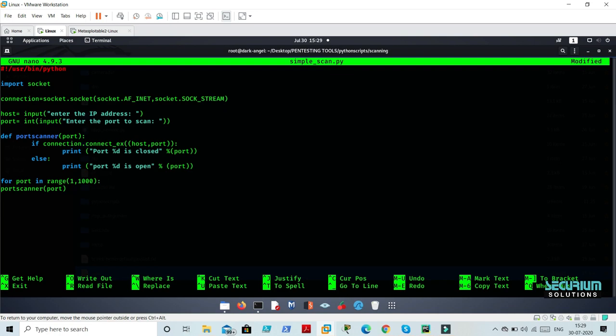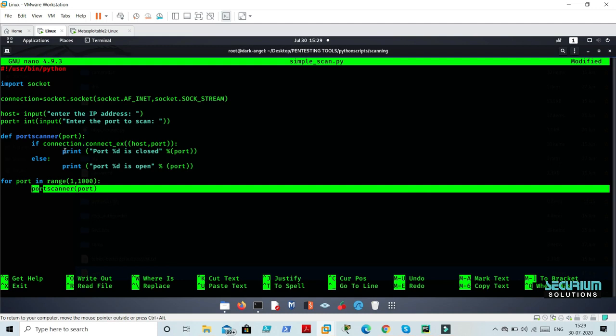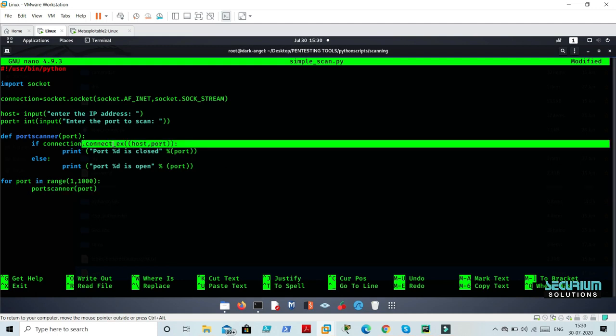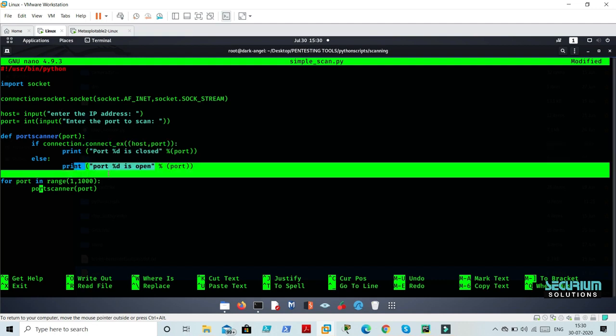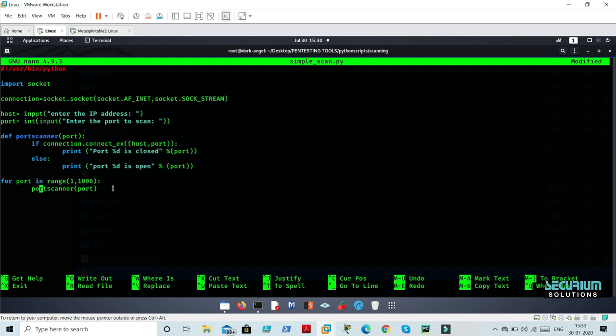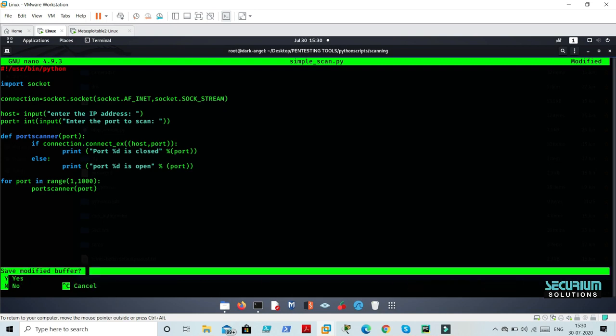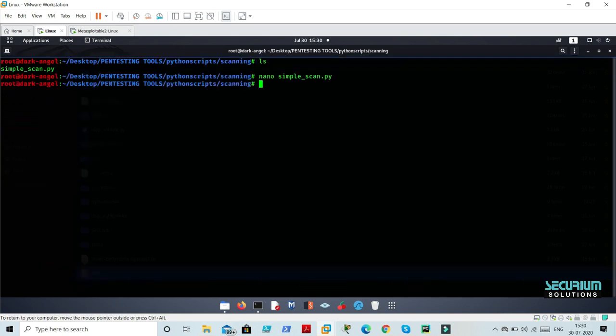Okay, and for each of the 1000 ports in the port scanner function, it will go in here and check everything one by one, and it will try to connect. In case it receives any error, it will come back and return this one. And if there is no error and it connects successfully, then it will run this one. And this is simple stuff. Okay, that's very basic. Now I'll save this one and let me run it.